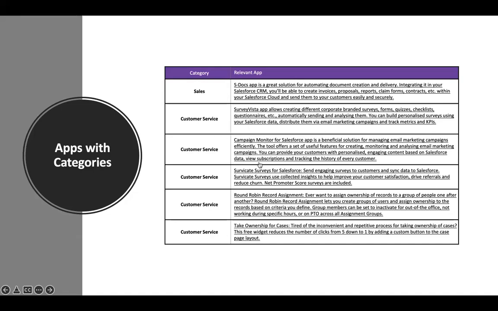And campaign monitoring apps, Certificate Survey, and customers have round robin record assignment. People struggle a lot with how to assign records round robin. In Omni-Channel, you have the flexibility to assign records round robin through a live agent. But for sales and other people, they really struggle a lot. They want to assign ownership of the records to a group of people, one after the other. So customer service leverages this under the round robin AppExchange app.